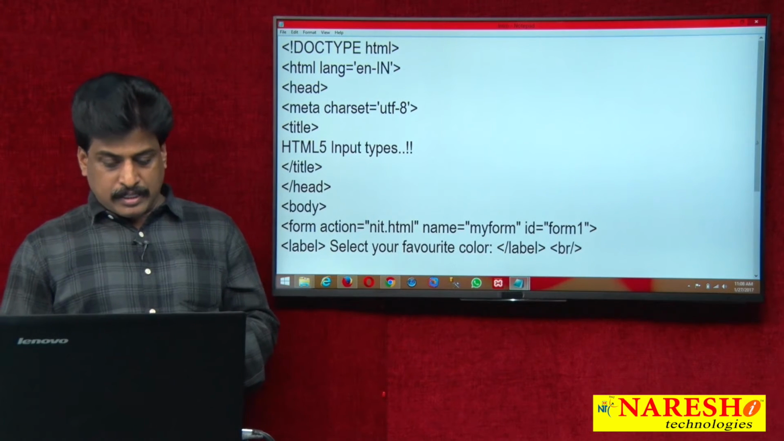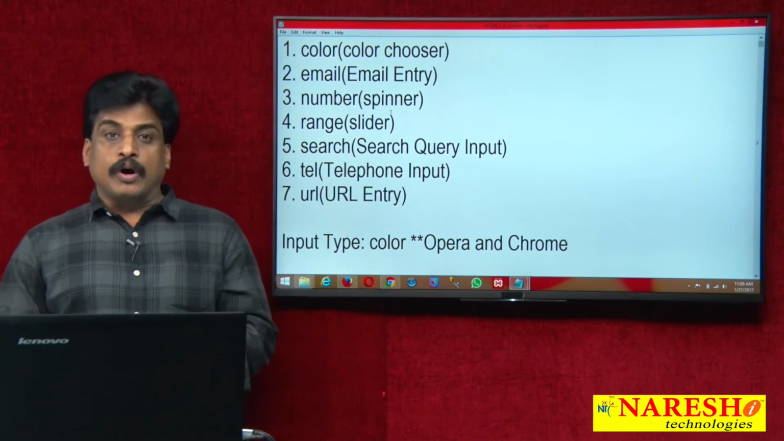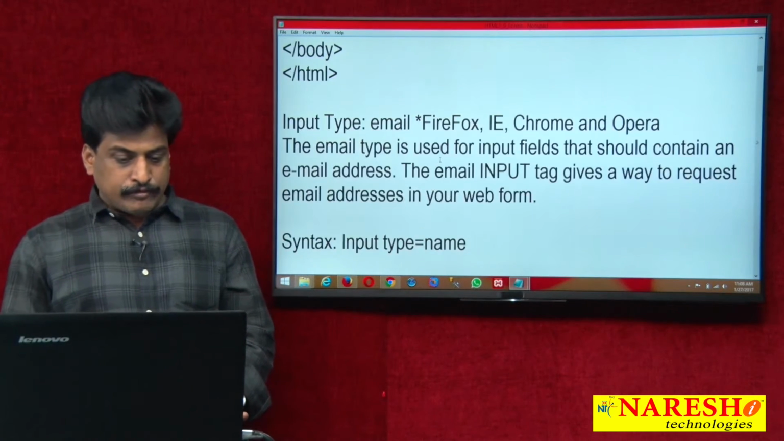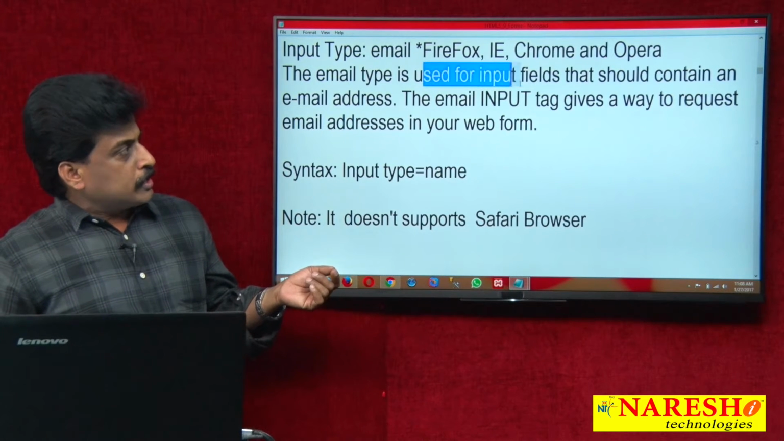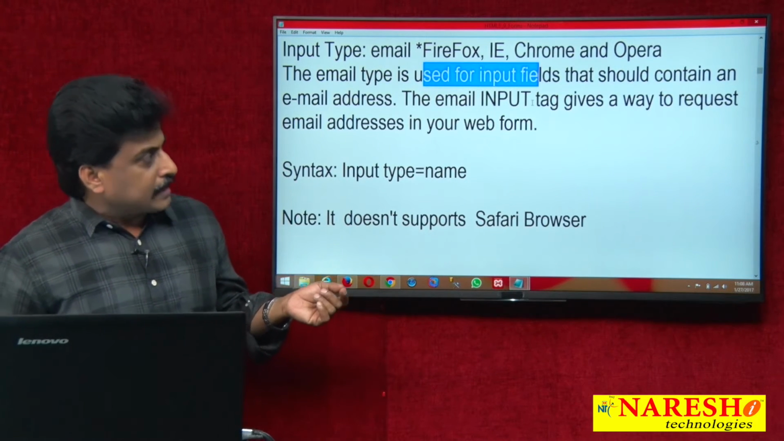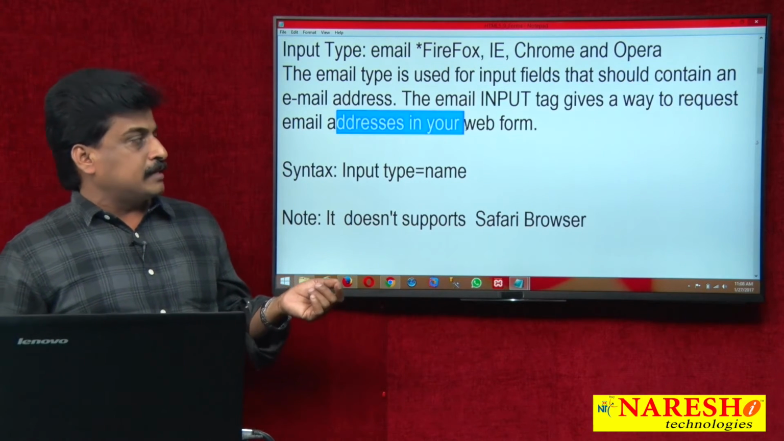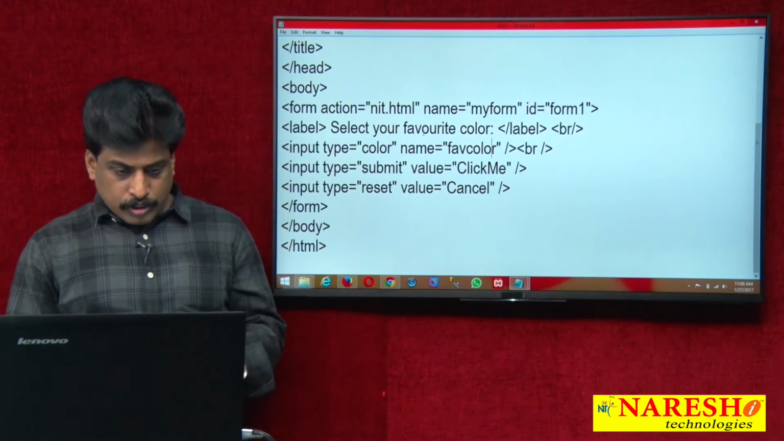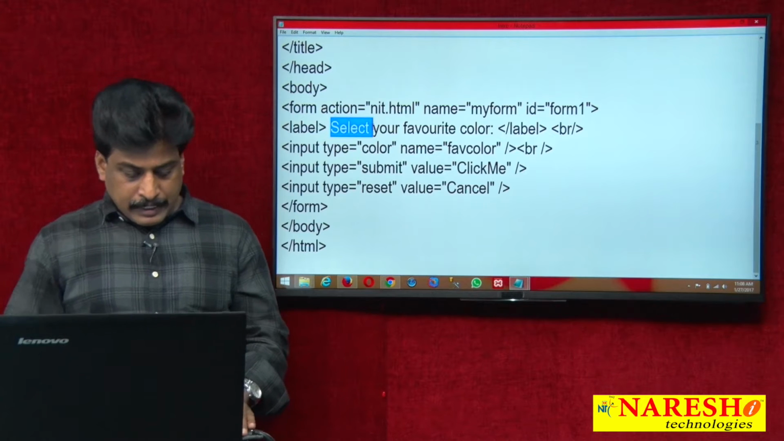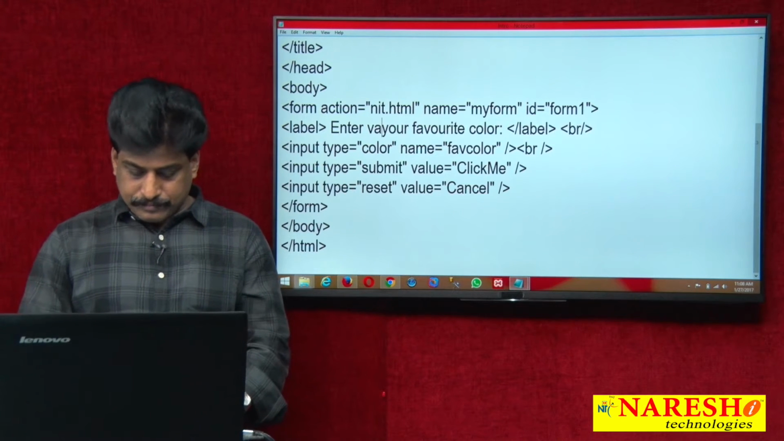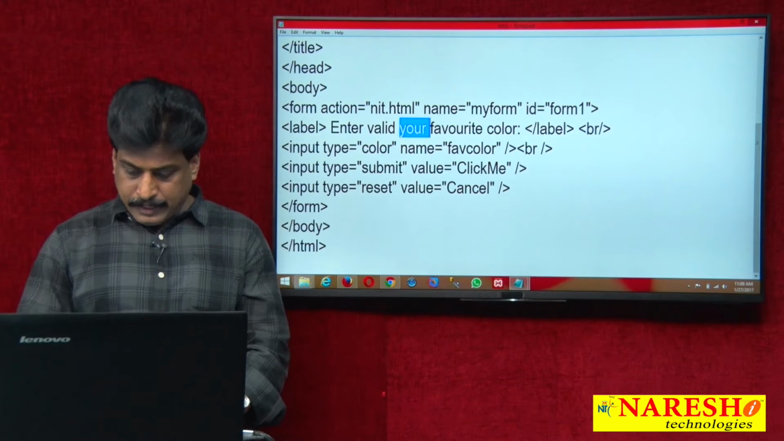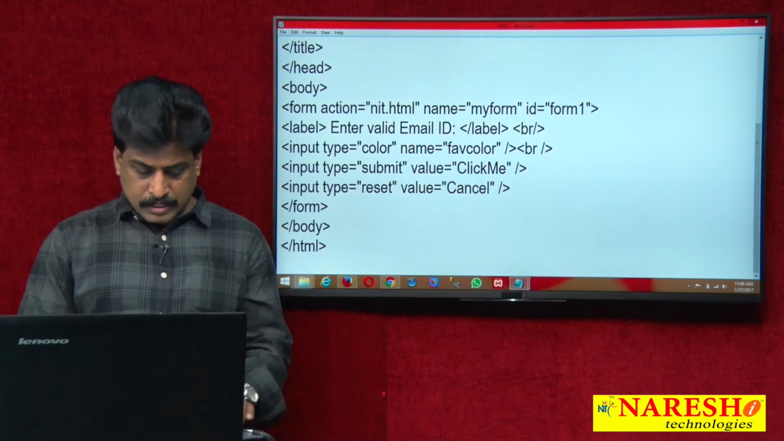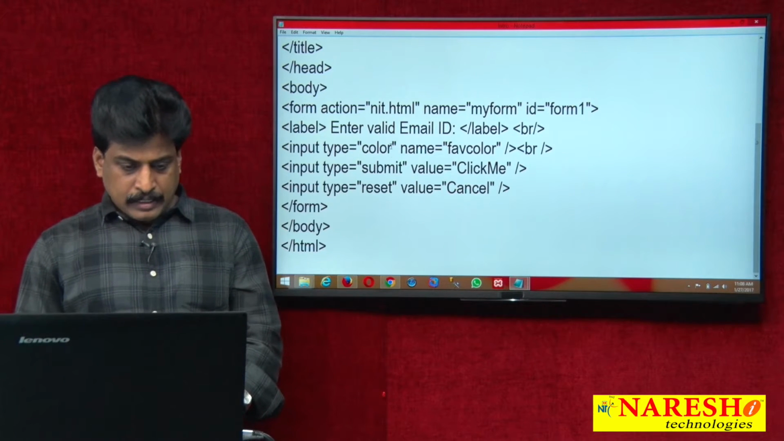The second one is nothing but email. What exactly is email, and how to validate it? Automatically it is validating. First, a small definition. It is used in input fields. The email input tag gives a way to request an email address in your web form. Right, I am coming to my source code and entering a valid email ID. Remaining whatever existed, remove that, save it, and remove color.